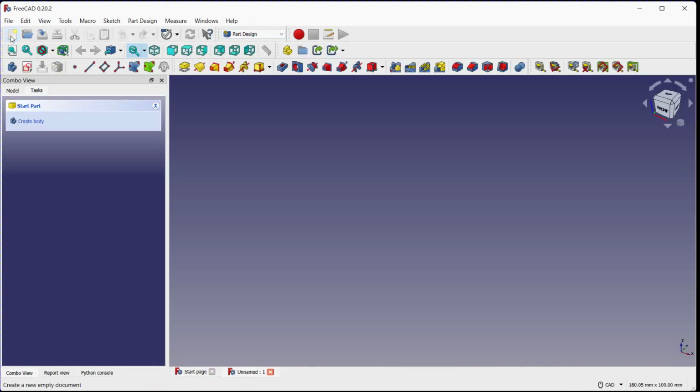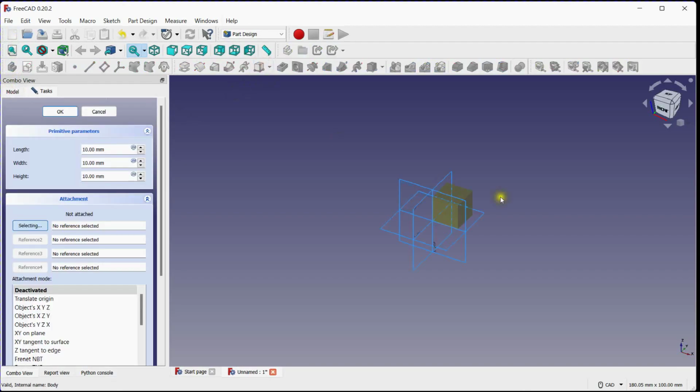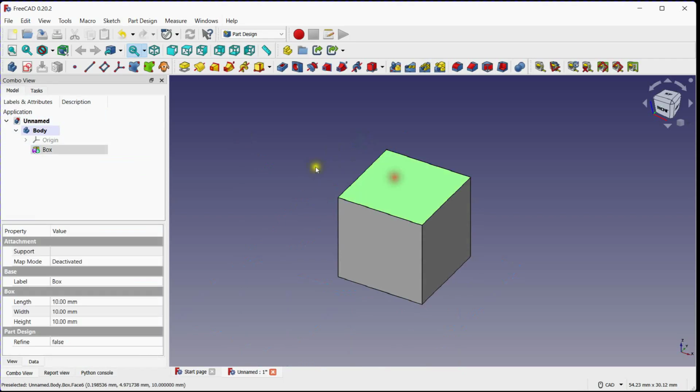Click here to add a new document. Add new body. Select additive box and create a base part. Select a face and make a reference sketch for creating a hole.